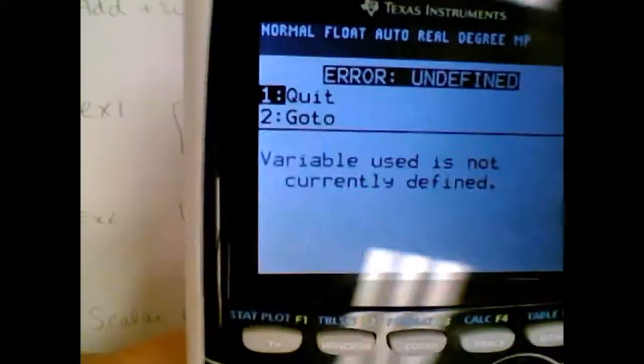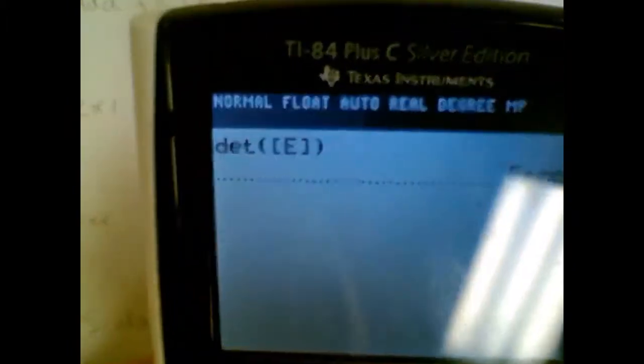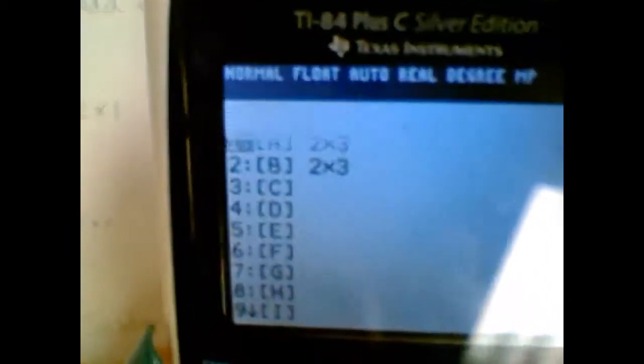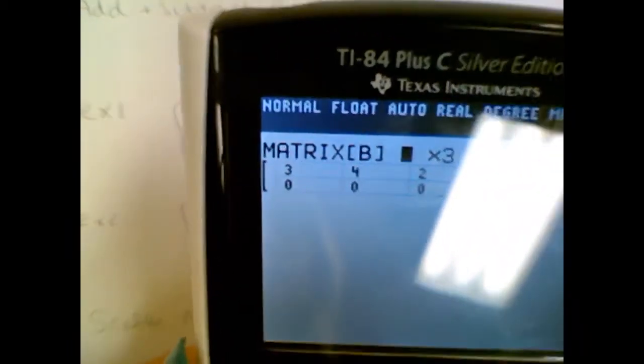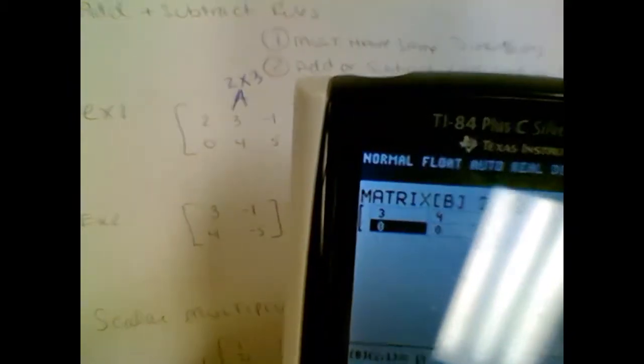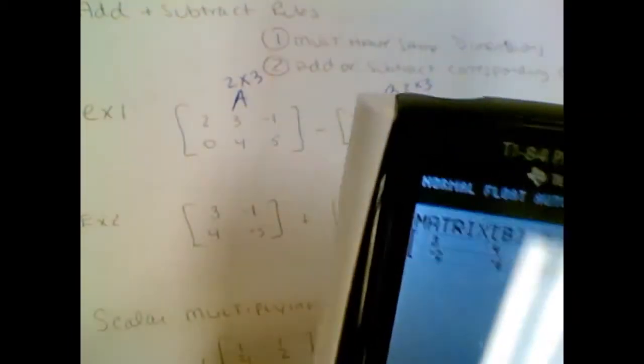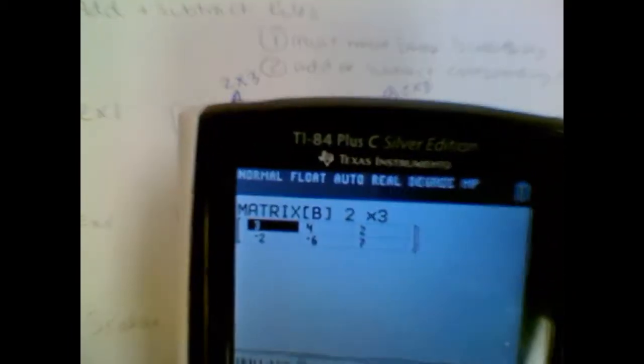I don't know what just happened, but I just made an error. Boo-boo. So what did I do? Let's try this again. 2. Where did I stop? 3, 4, and 2. Somehow I wasn't paying attention, and I didn't do the last row right. -6 and 7. Okay, has everyone got that one entered?